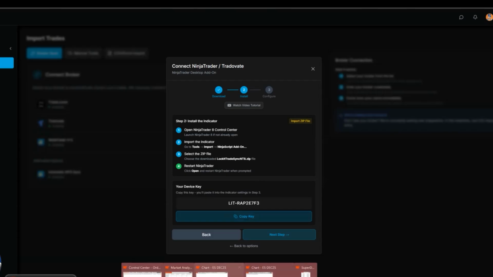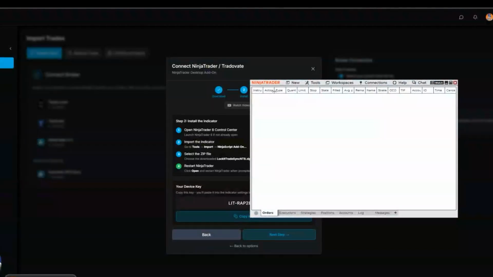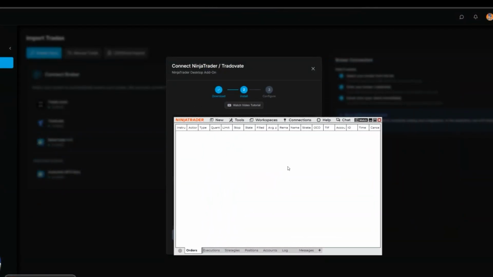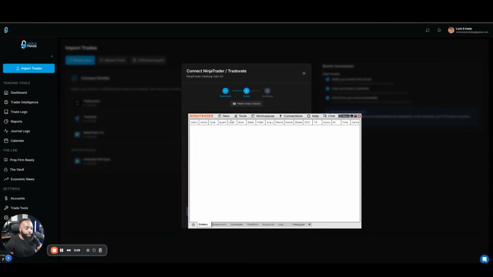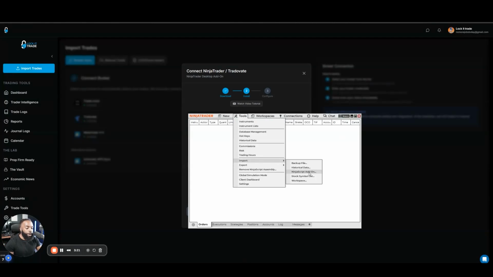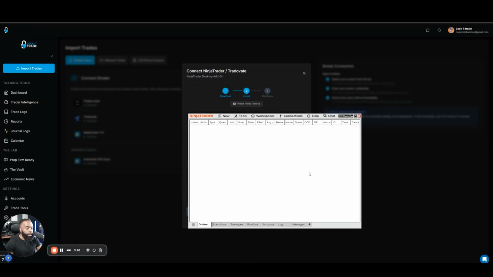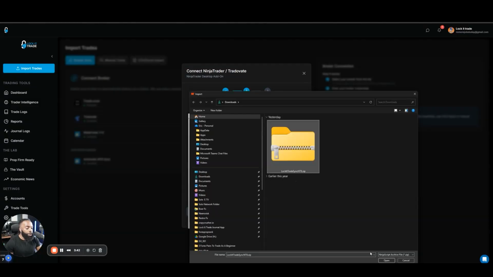So first, you want to go into NinjaTrader, and we're going to go with the Control Center. If you don't have this, you want to make sure you have the Control Center by NinjaTrader. From here, you have different tabs: new, tools, workspace, connections, help, and chat. We're going to go ahead and select tools. And then from tools, we're going to import that zip file into NinjaTrader. So we're going to select NinjaScript add-on. And then we're going to look for that in our actual system, whether this is your laptop or your desktop, and we're going to hit open.